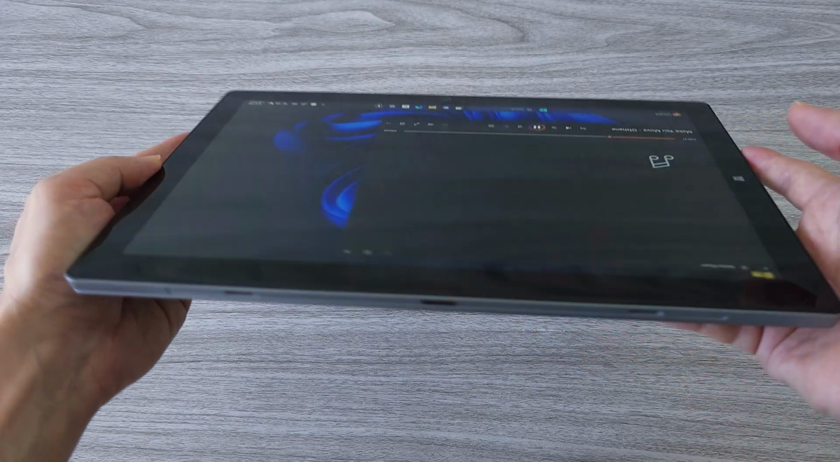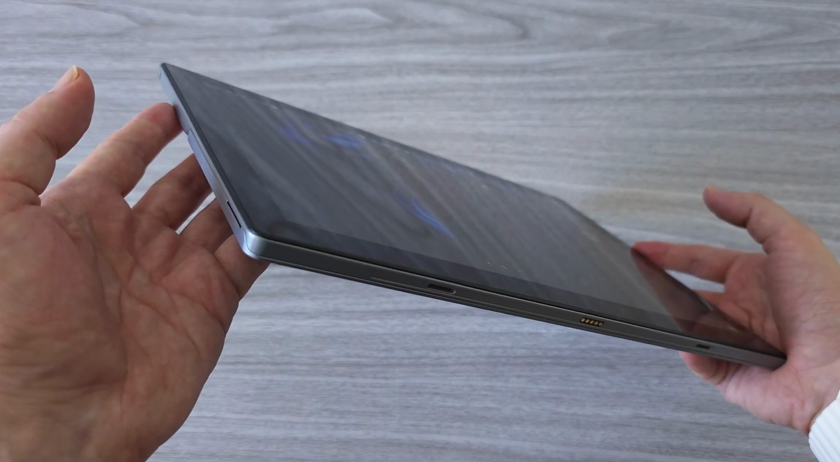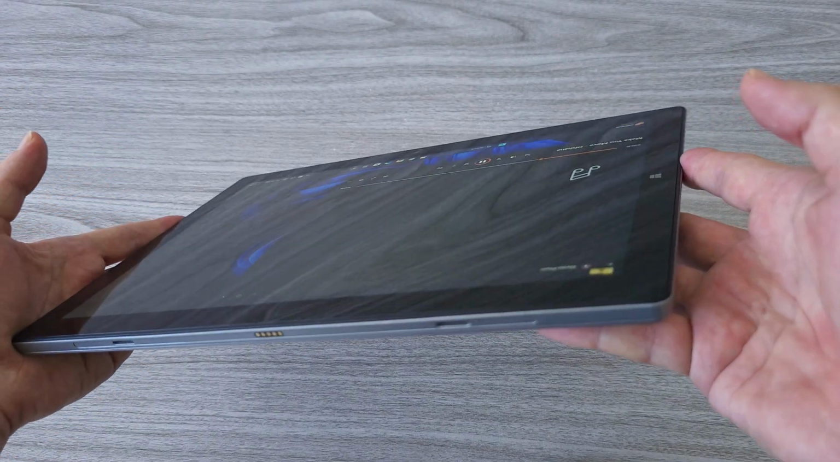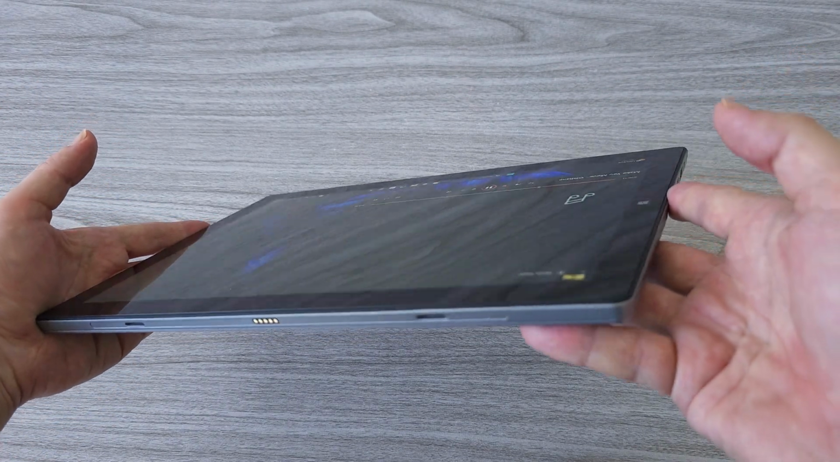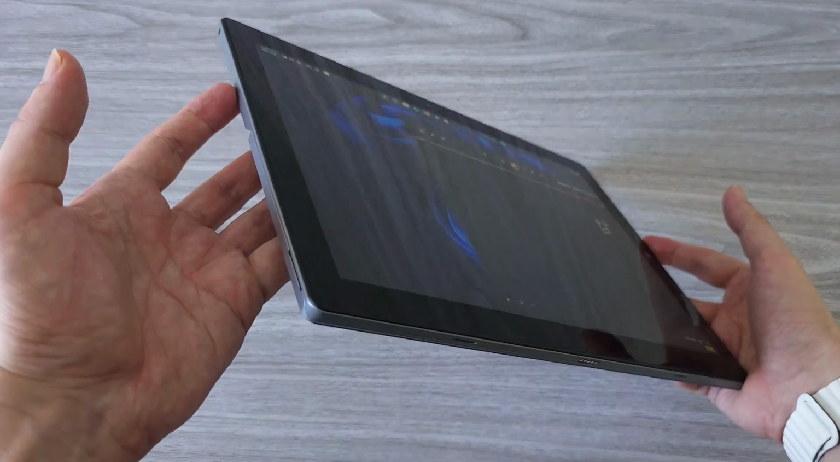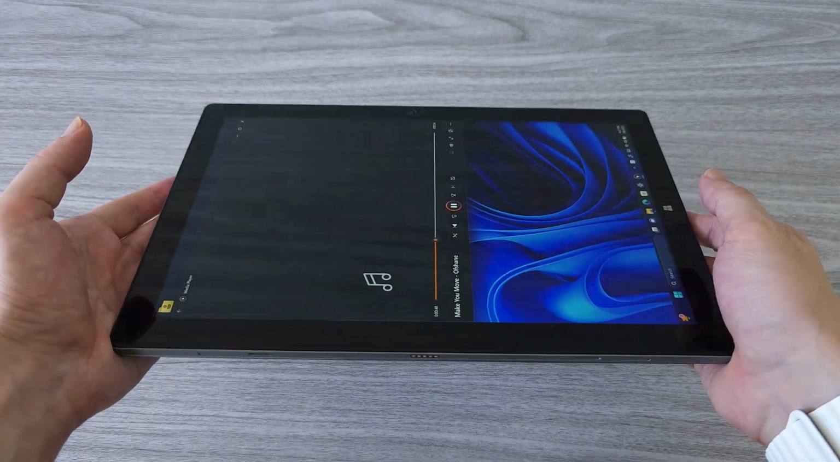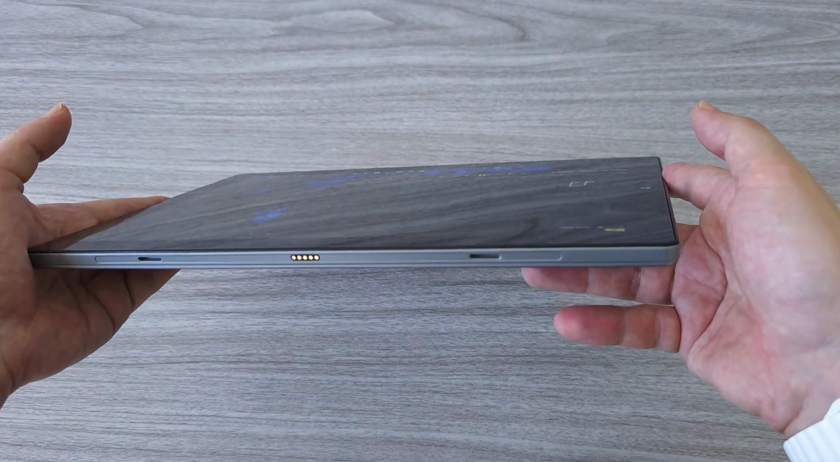The sound quality of the tablet is decent. The sound is not super loud, but it's clear and crisp. You can enjoy watching videos or listening to music on the tablet or using headphones for a better sound experience.